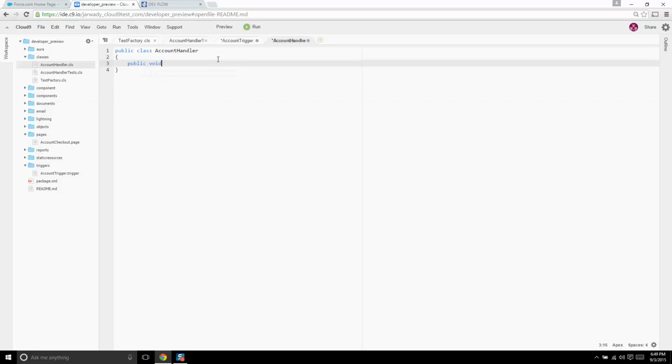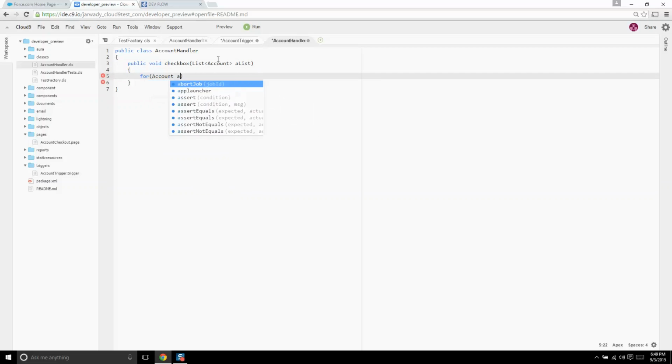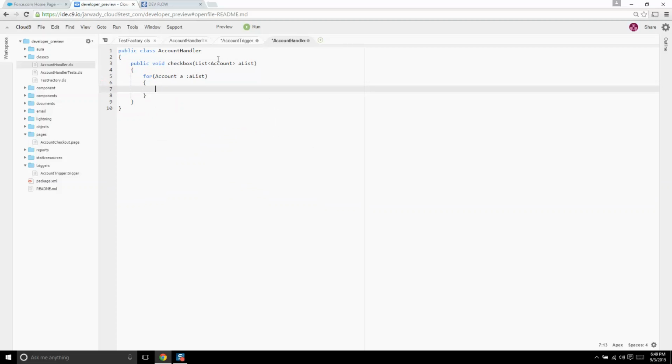Public void, and then this is going to be our checkbox method. I need to have a list of accounts, which I'm going to call a list. And what I need to do with these is iterate over them. And then I need to grab that checkbox field, which is right there, nice. And then I need to make that true. Okay, go ahead and save that.